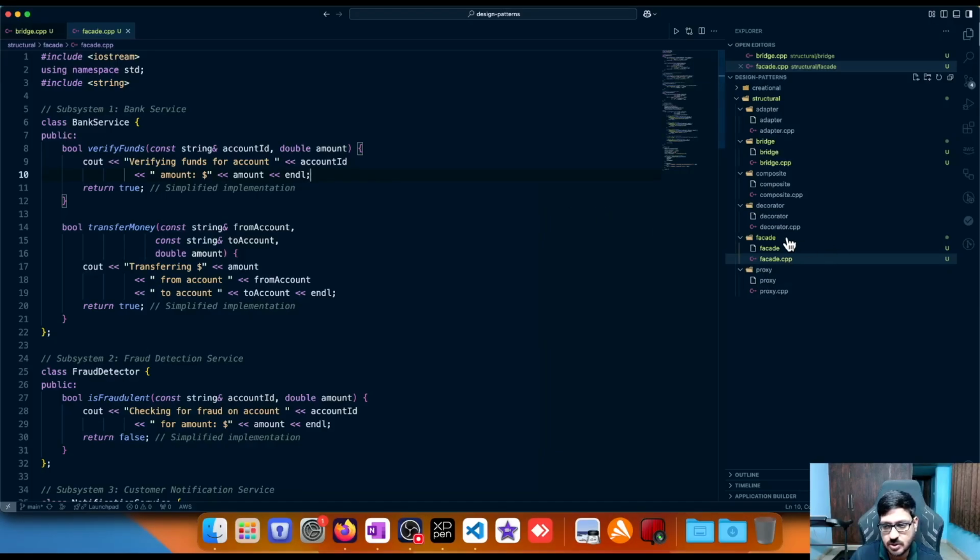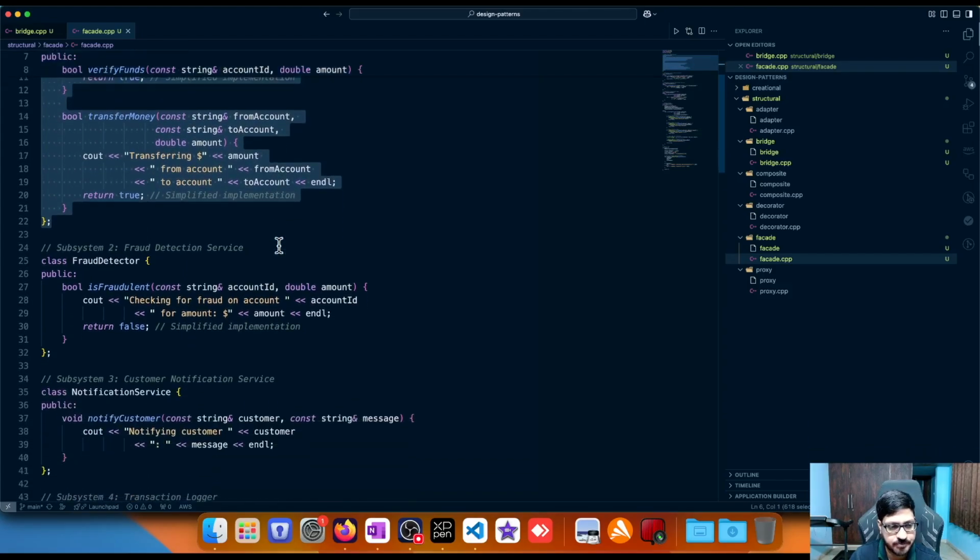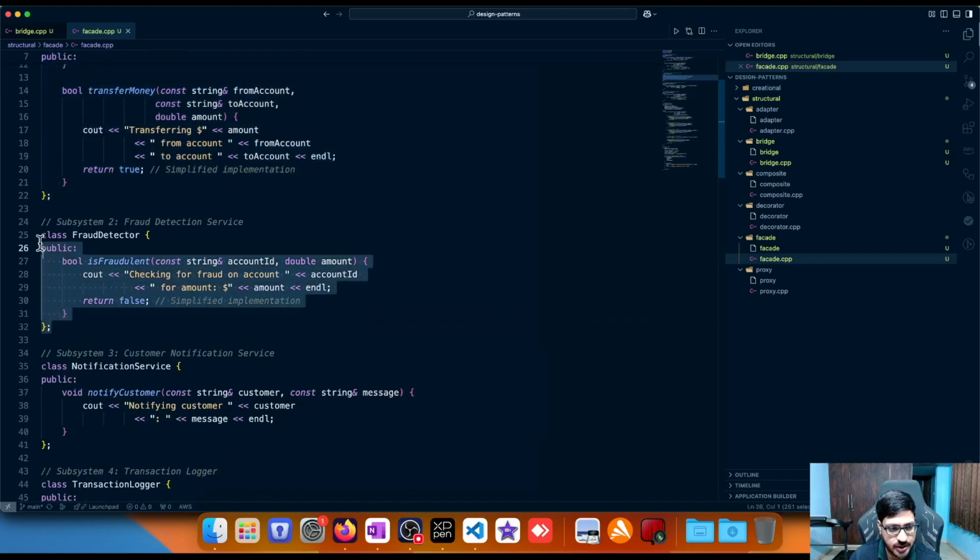So I'm in VS Code now, and we have the facade folder with facade.cpp, right? So let's build the individual pieces first. First, we have the bank service, which has 2 methods, verify funds and transfer money, right? Very simple class, simplified for our easier understanding. And then we have the fraud detector, which is exposing one method, is fraudulent. It will return true or false.